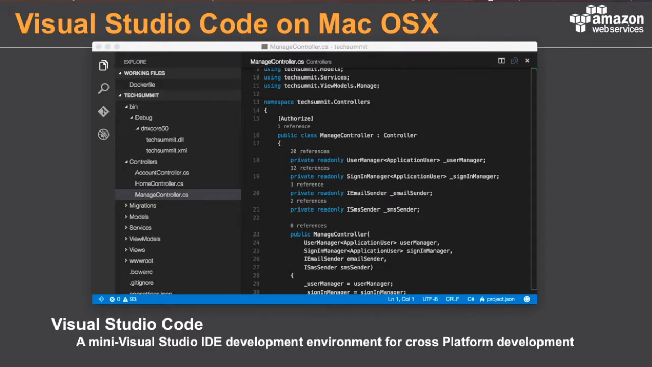Thanks, Dan. It's great to see that Microsoft developers can now have the same command line development experience across multiple platforms like Windows, Mac OS, and Linux as well.